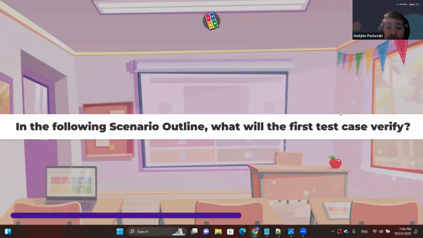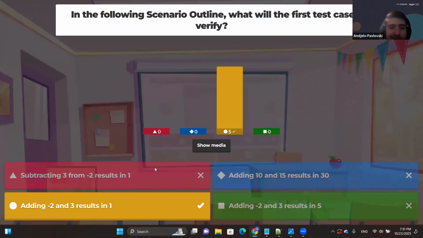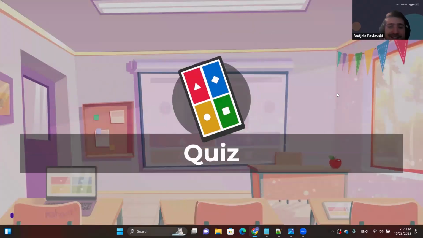In the following scenario outline, what will the first test case verify? So what will the first case do? Oh, wonderful. All of you went for the third option, which is correct. So we had the -2, the 3, and then the total is 1. So the first line was, in a way, the first test case. So well done to everyone. You're doing fantastic in this run.